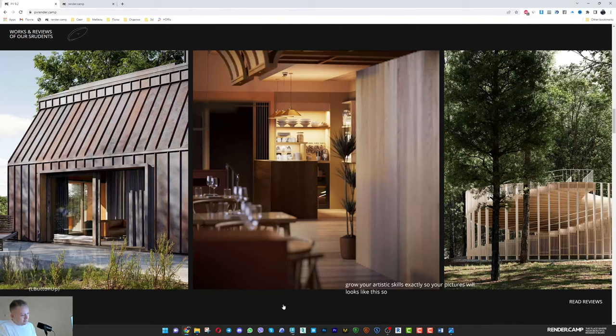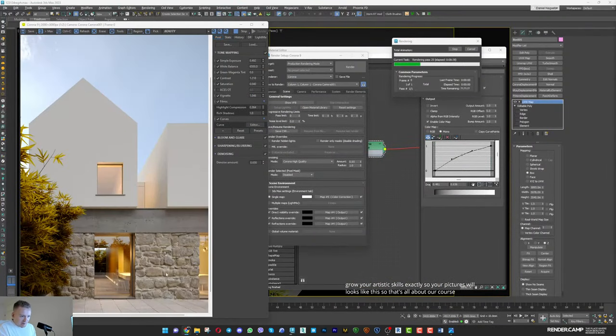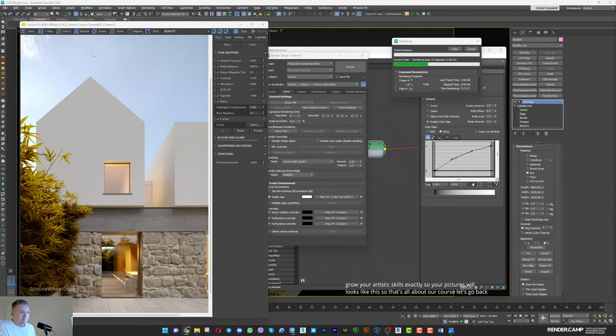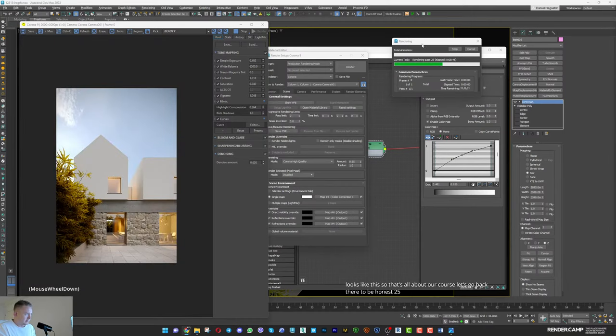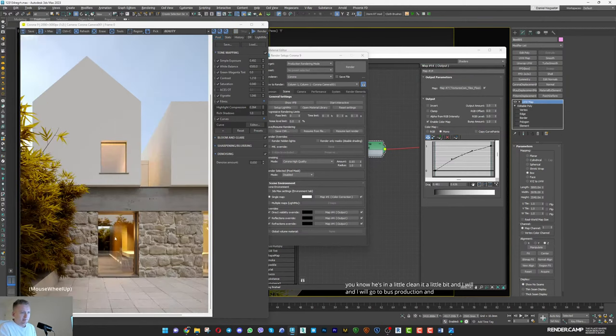So that's all about our course. Let's go back there. To be honest, 25 passes, I'm sure that's enough. I will stop the render, denoising will clean it a little bit, and I will go to post-production and work a little bit with this scene. Okay.